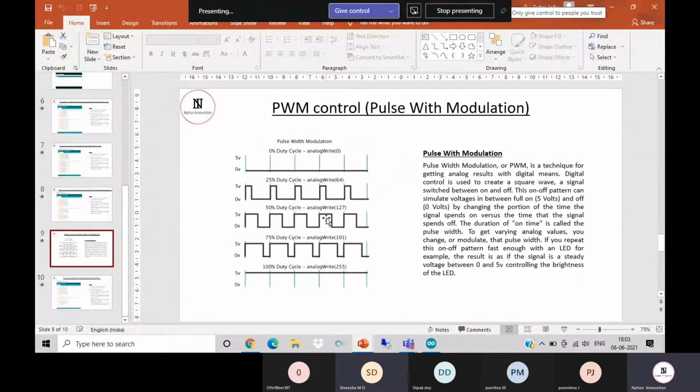So the next thing is the PWM control, which I was talking about. This is the main reason why we have used that particular set of pins, pin number 3, 5, 6, 9, 10, and even the 11 one, because these all have PWM functionality. So this is what the PWM signal is.